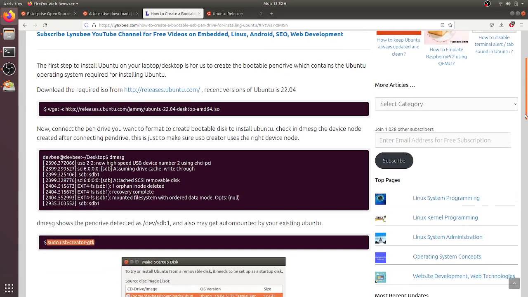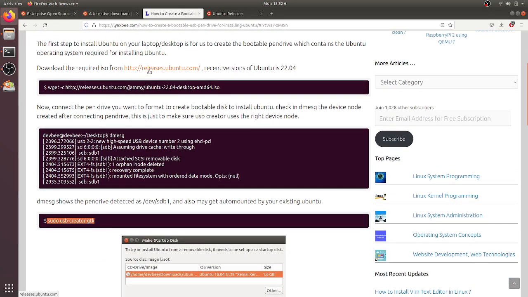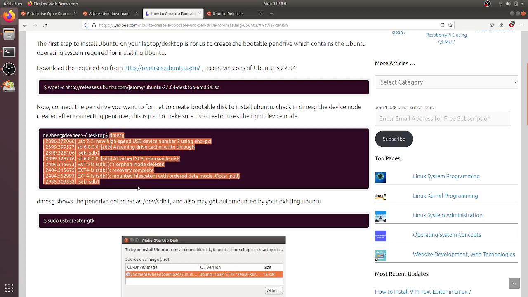As we can see here from this website, we had downloaded previously. You can either click on this one and download, or you can use the wget command to download. Using dmesg, we see that sdb is the device node.